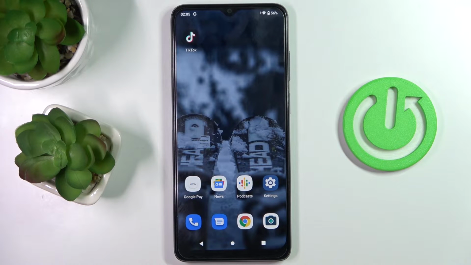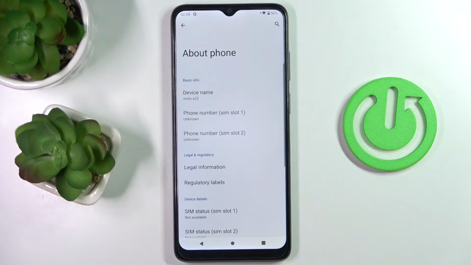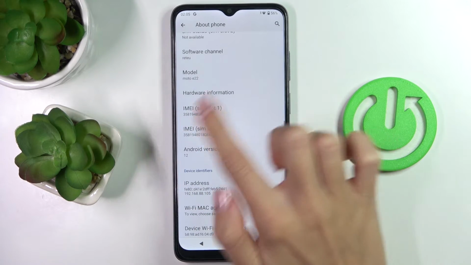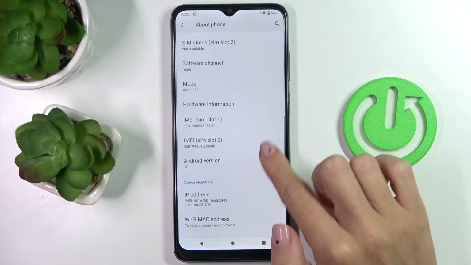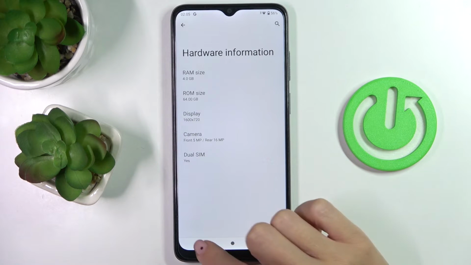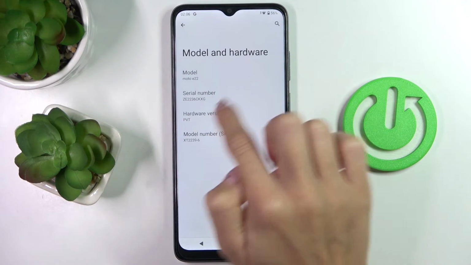And then there is also a second panel in which those numbers are stored. So at first, open the settings, go to About Phone, and here under IMEI number you've got both IMEI numbers, and then under hardware information you will be actually not here, sorry, for that. Under model you will be able to find a serial number as well.